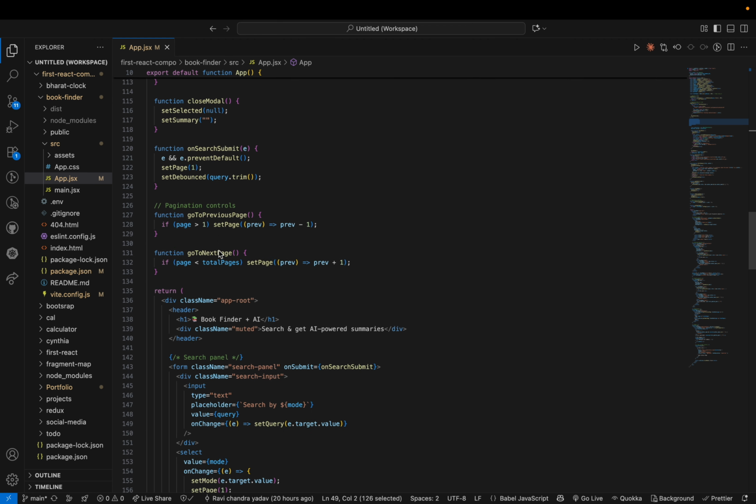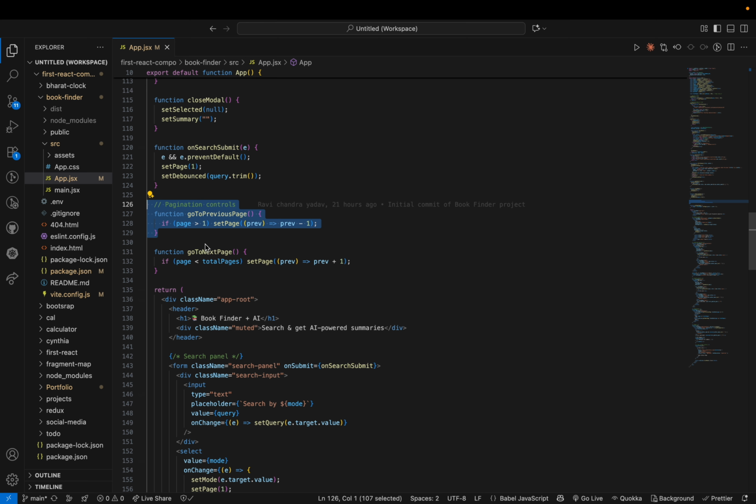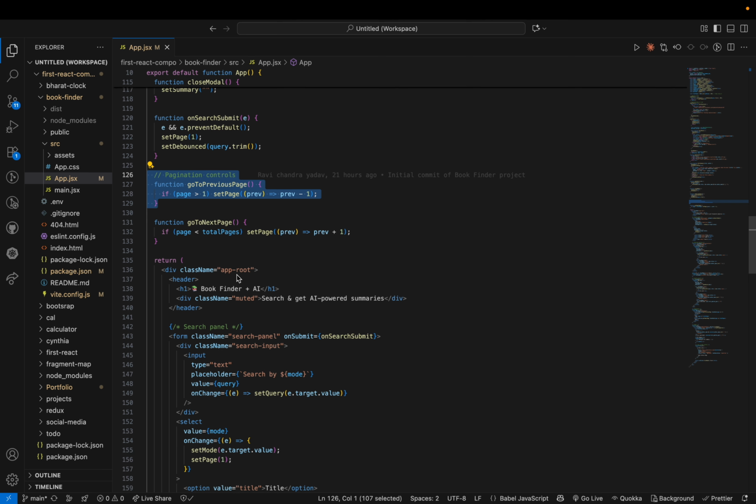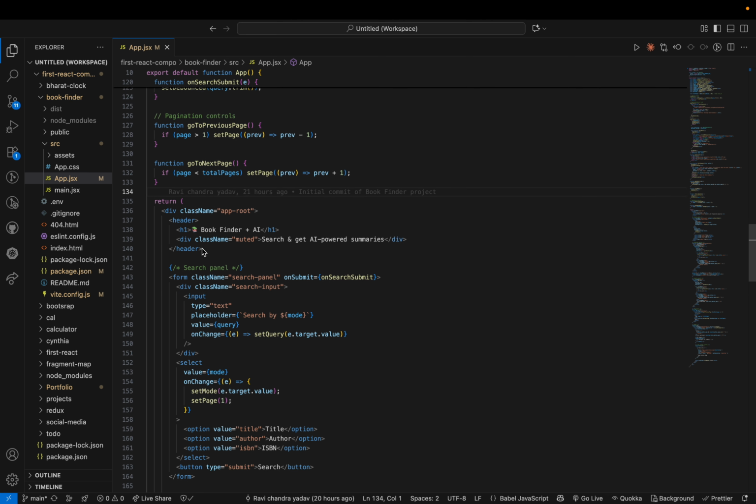Now we move to pagination control. I have defined two functions for the pagination, if I have to go to the previous page or to the next page. Whenever I have searched any book, it will throw me all the results, and it will also give me the option. So this is my pagination control. You can see I have defined the functions, or methods, over here for the pagination.